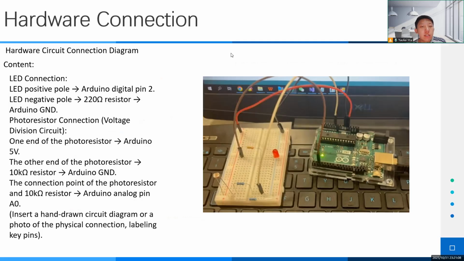LED connection. The positive pole, the longer leg of the LED, connects to Arduino's digital pin 2. The negative pole, the shorter leg, connects to the 220 ohm resistor first. Then the other end of the resistor connects to Arduino's ground pin.